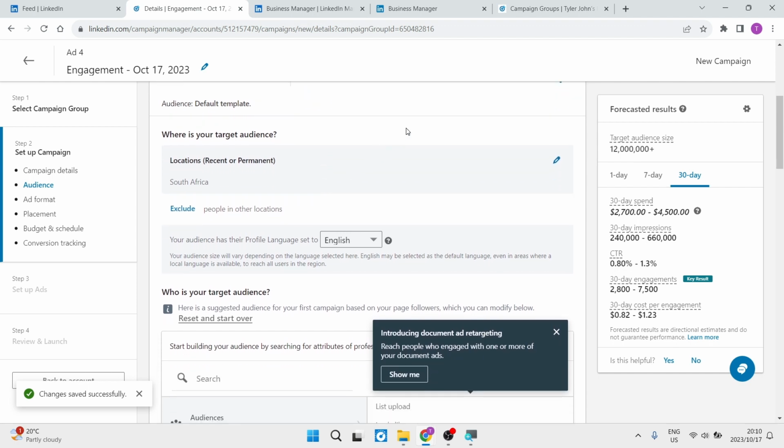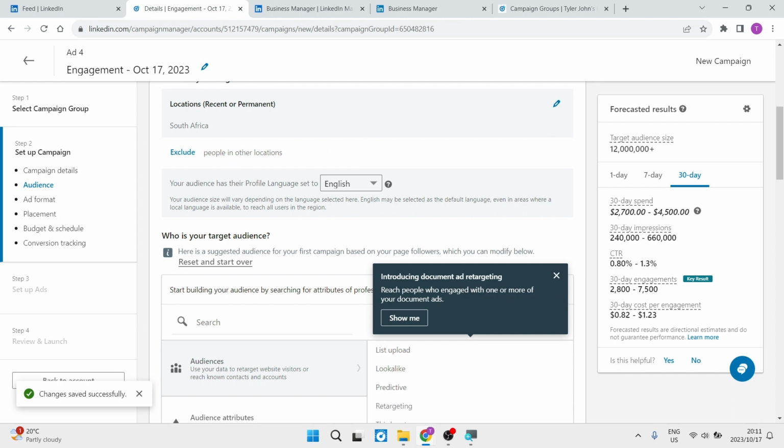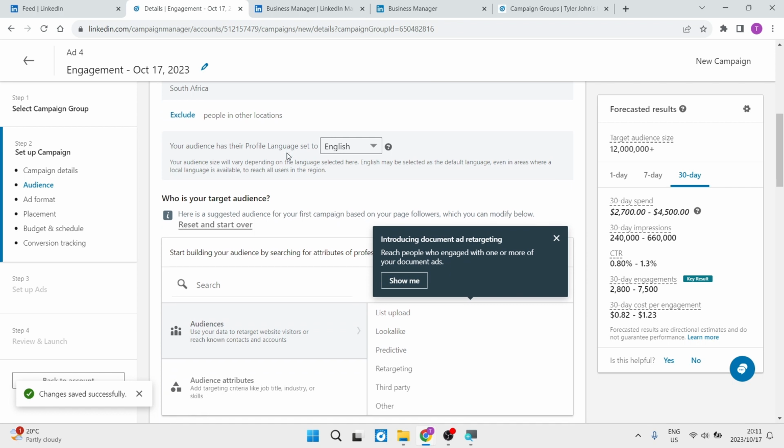So for example, if you're providing a service that you actually need to physically deliver, you need to choose a location where you actually have access to, or you're able to commute to. Then you can exclude people in other locations. So let's say perhaps there's a certain demographic that you'd like to exclude in certain locations. You can do so right over there. And then your audience has their profile language set to English. Yes, for me personally, of course, if there's anybody that is speaking another language that I can't understand, then it'll be very difficult for me to communicate and to be able to sell my service or my product to these people.